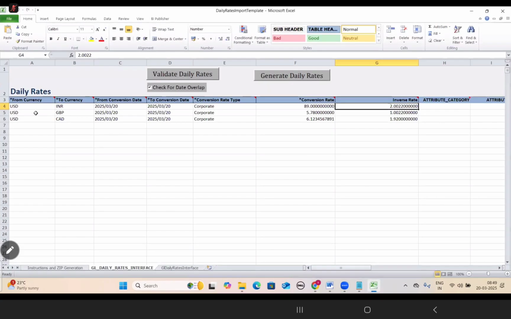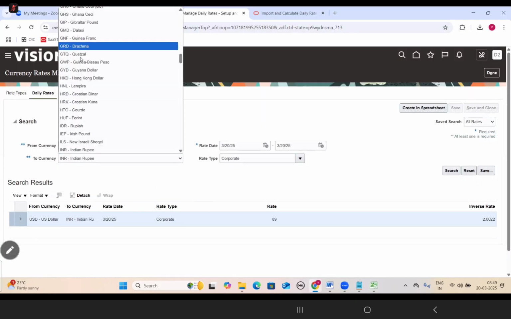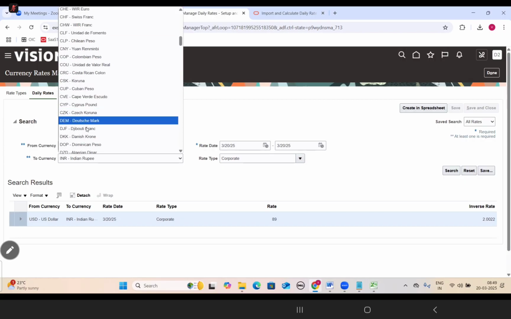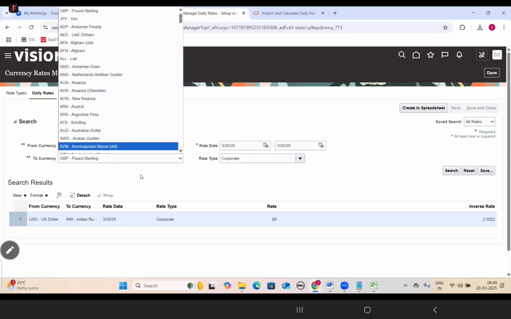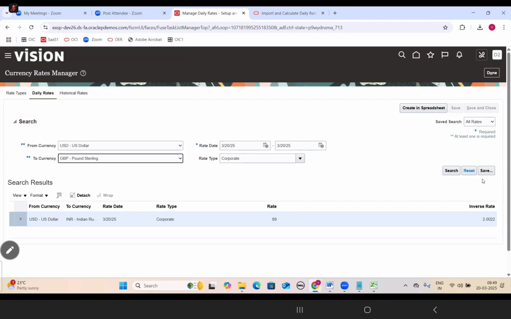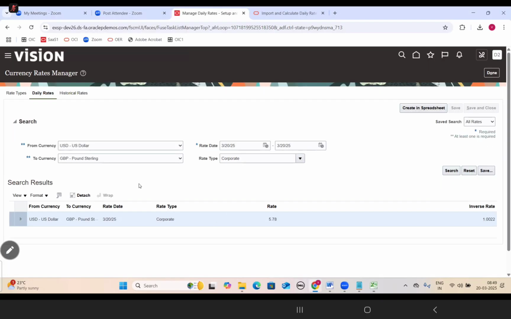Just for our understanding, we will check this one, USD to GBP also. GBP means pounds. 5.78, inverse rate 1. Understand, right?